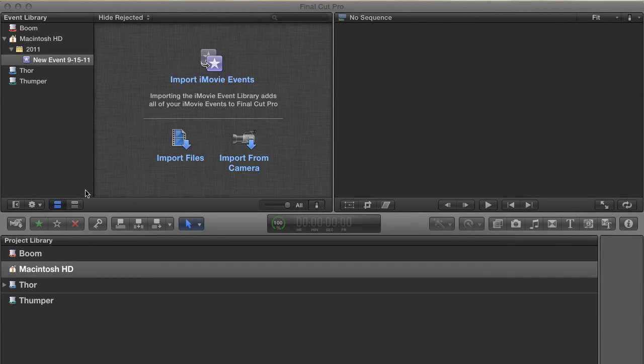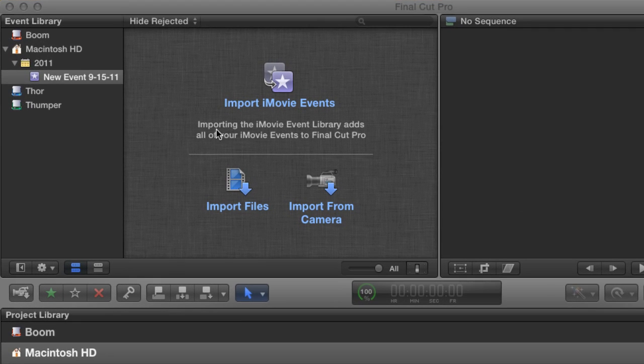Hi everyone, I'm Andy Neal and this is an in and out tutorial for Final Cut Pro 10. I'm going to talk about the ins and outs of the event browser and event library. So here we are in a brand new event, empty of all media.